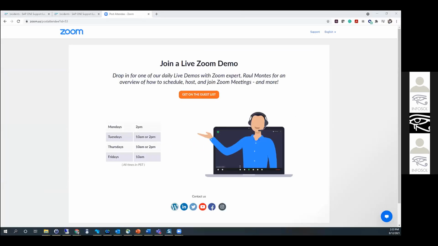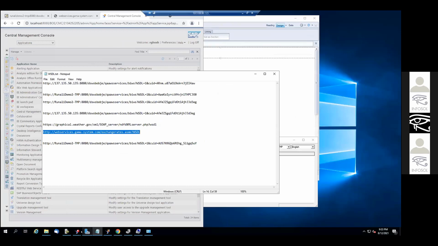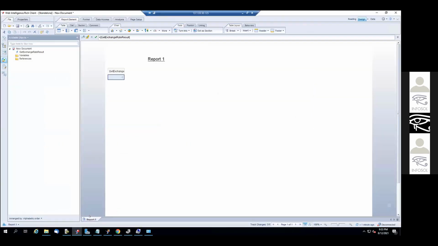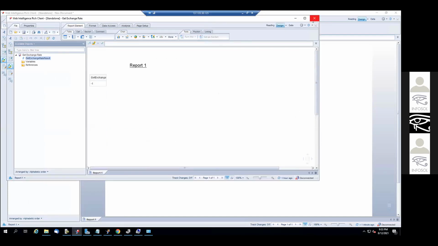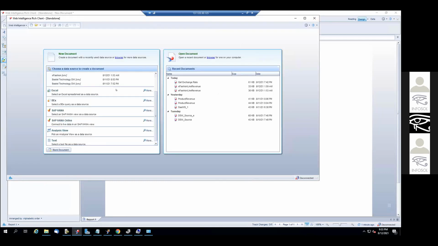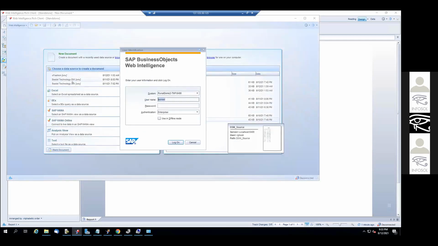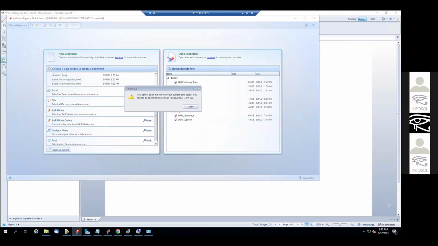Actually, I will also show you quickly how. So here is another one based on which I had generated a BI web service.